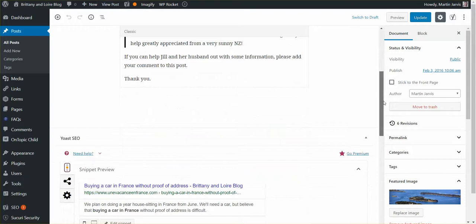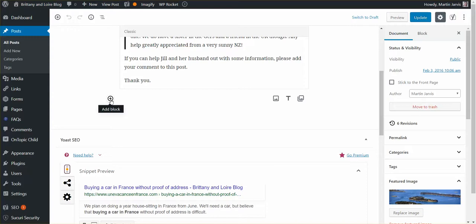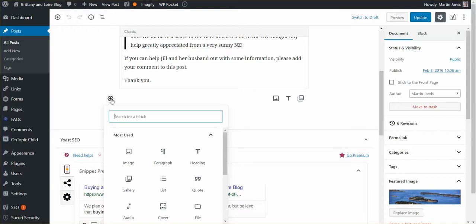So what you would want to look for is a little add block icon like this one, or indeed like this one at the top of your post here. We can either click on add block, which gives us a choice of different types of block to use, or we can come here and add an image block immediately.